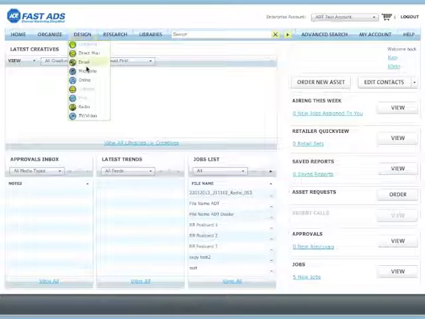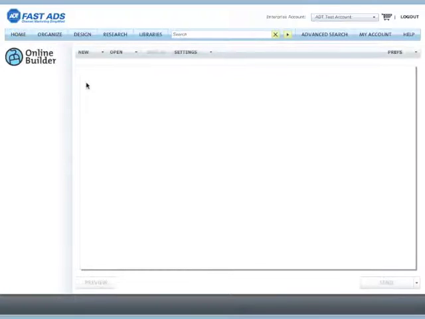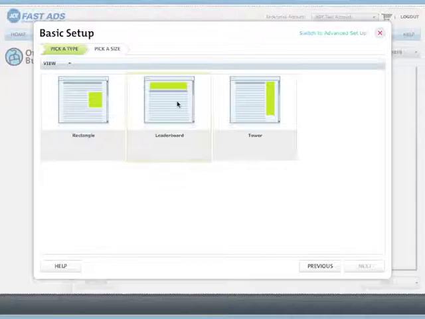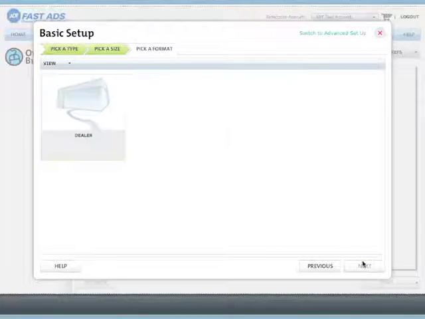Building an online flash banner. First go to the Design menu and choose Online. Then click New, Basic Setup, and choose the format of the flash banner that you want. You can choose rectangle, a long leaderboard, or a tall tower shape. We'll choose a rectangle shape for this example.